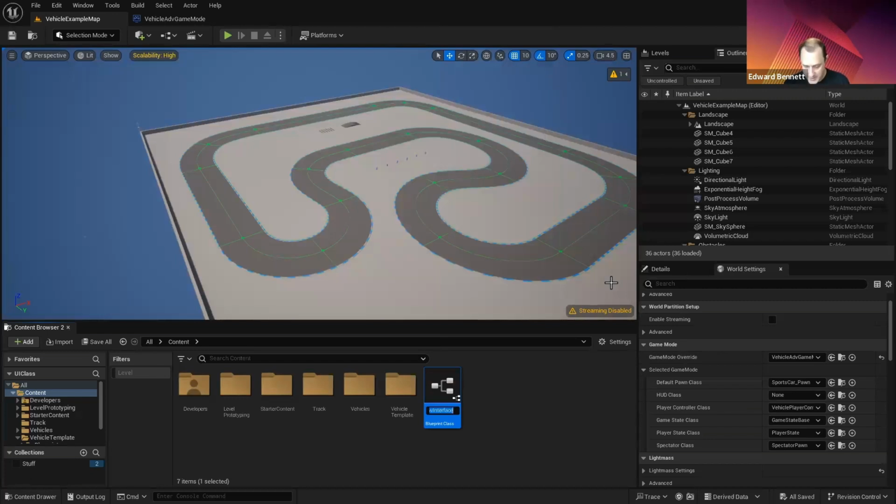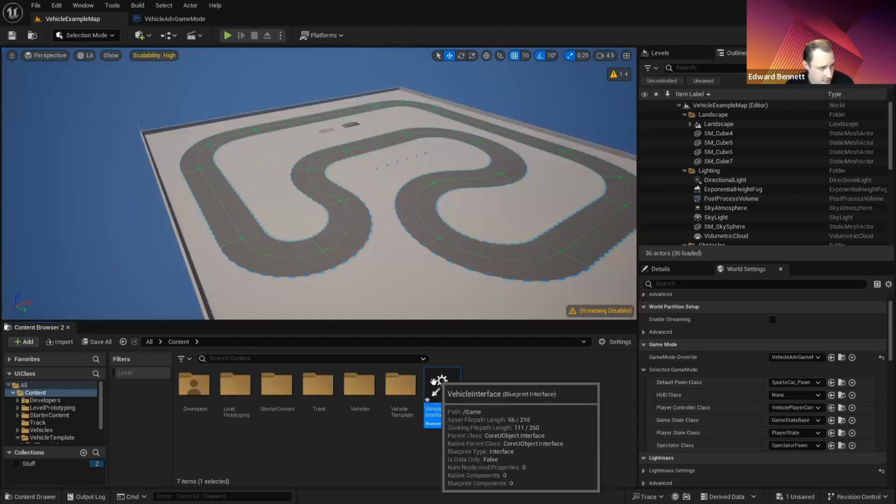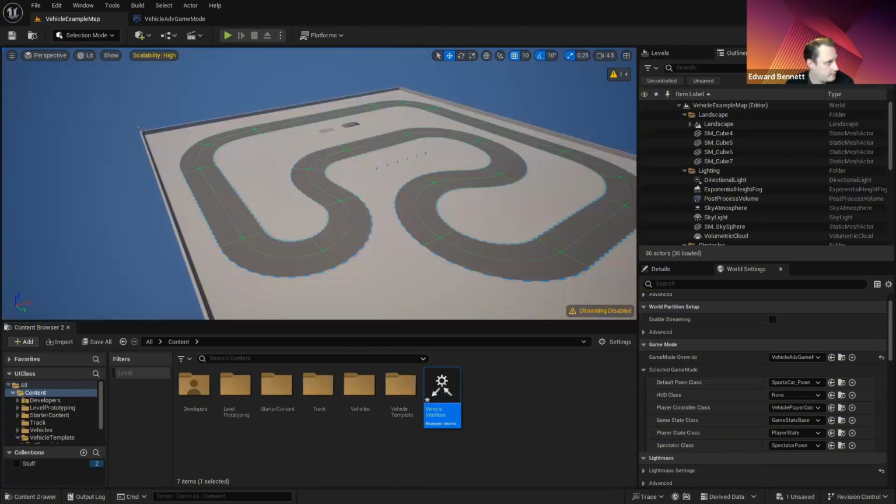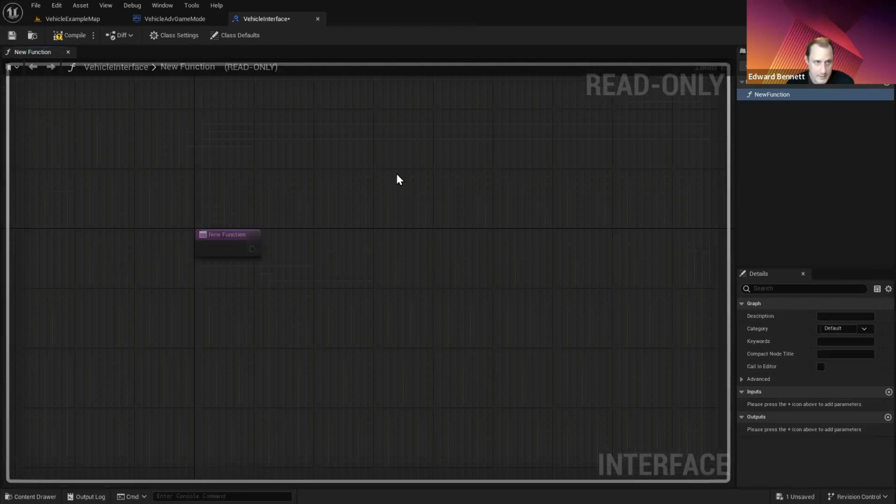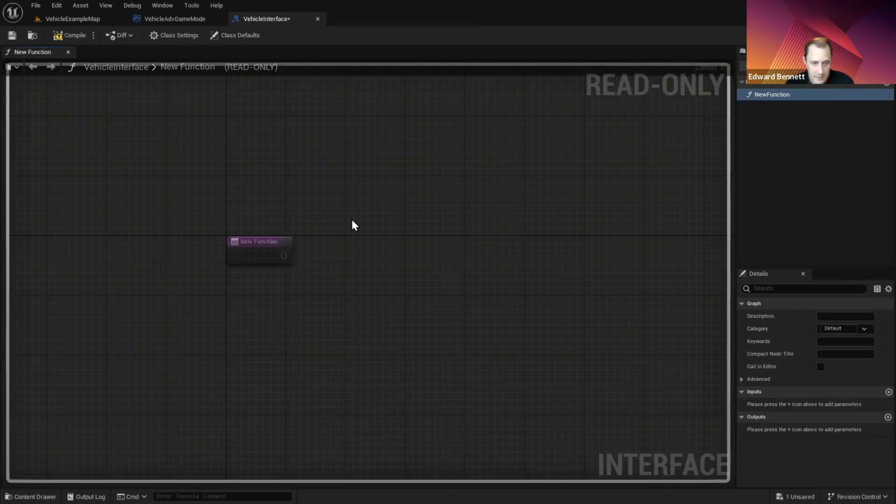So you can send a message to a blueprint, and if it has that interface implemented, it will receive the message. If it doesn't, it just falls on deaf ears and nothing happens. And I'm going to call this vehicle interface. And then I'm going to open it up. So again, interfaces are quite straightforward. There are a list of functions with inputs and outputs, but with no actual data in them at all. They're just interfaces.